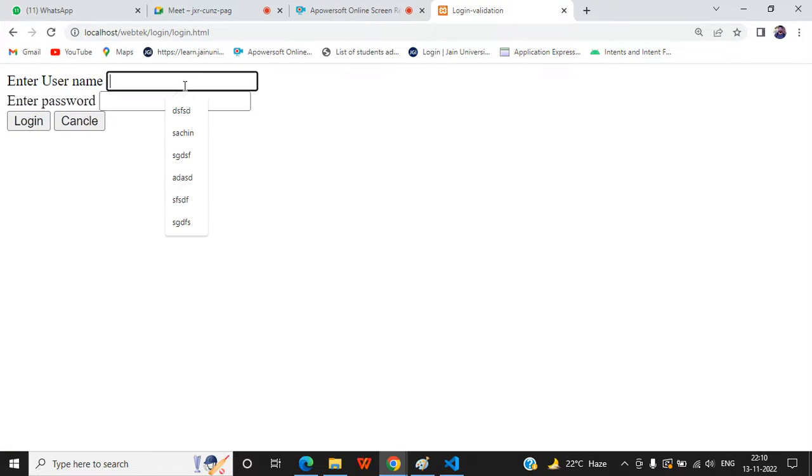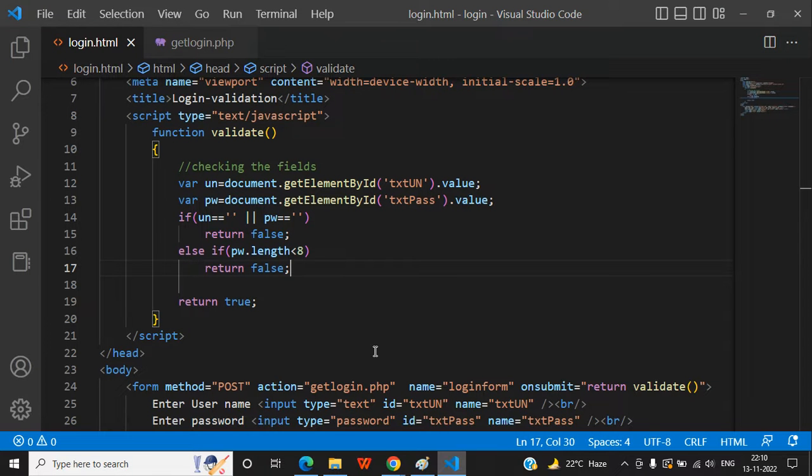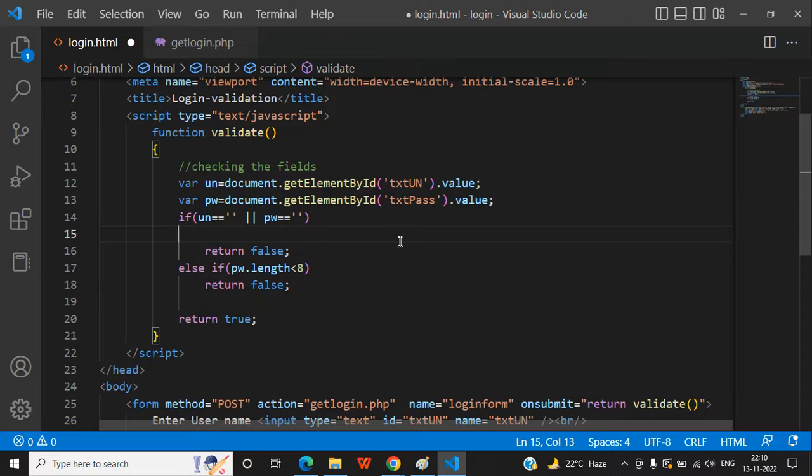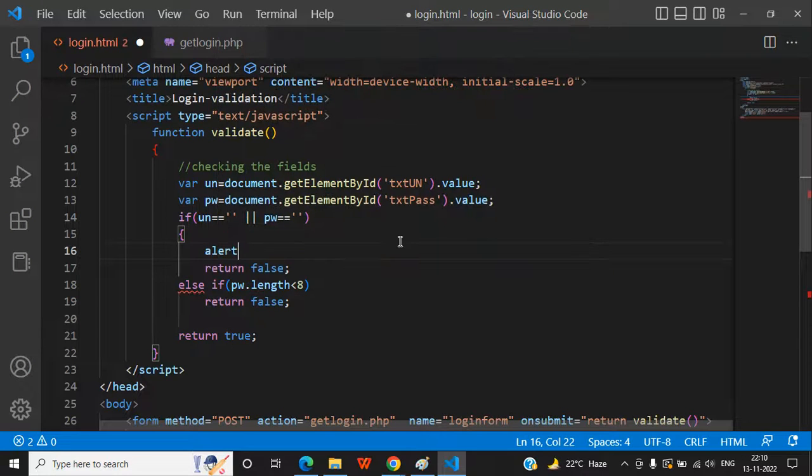Login, say I am not entering anything here, I am just clicking login. See, the page is not submitting. I think the screen is stuck. Is it the same for others also? No, it's visible only. Okay, see one thing, I am going to alert a message: please enter data properly.